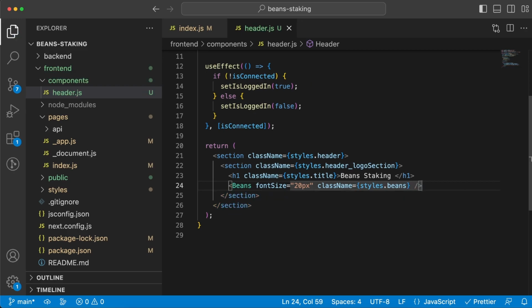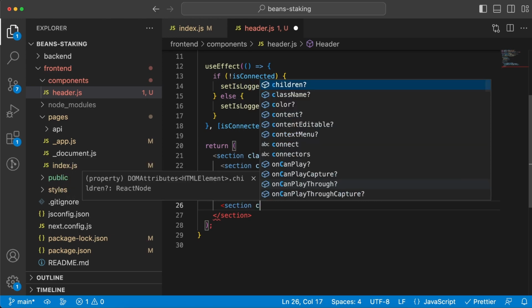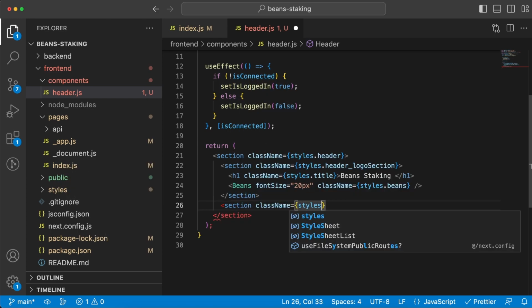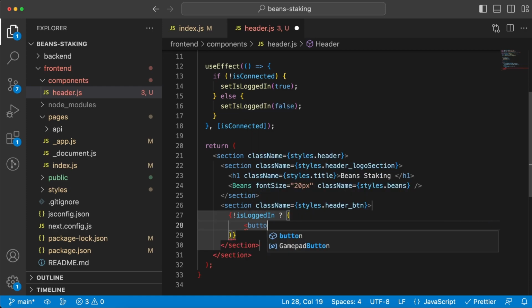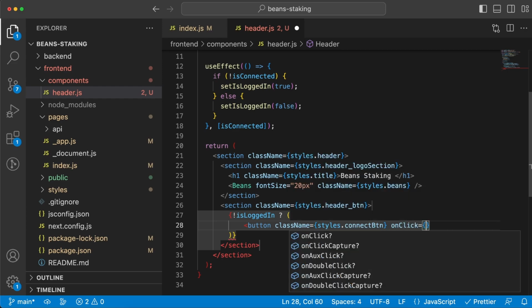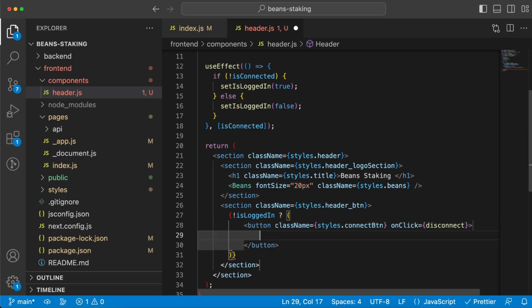And there we go. The last thing we want to add inside this header component is the connect button. So if we aren't connected, we're gonna show connect, and if we are connected, we're gonna display disconnect. So let's go on and do that. Let's add another section with a class name of styles.header_btn, and then let's use isLoggedIn. If that is false, then we want to display disconnect wallet. So let's add some styling to it, and also an onClick function, and the text is gonna be disconnect wallet, like so.